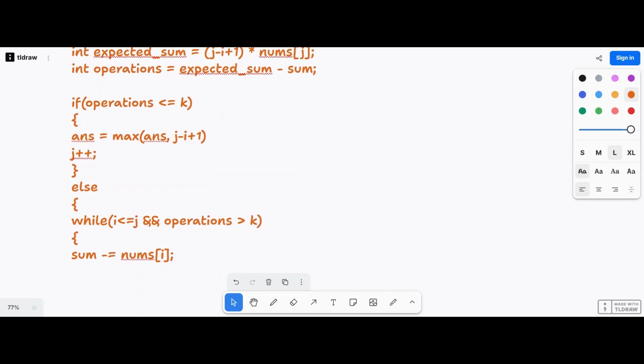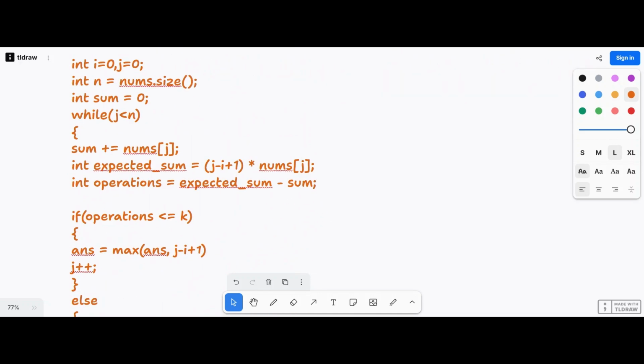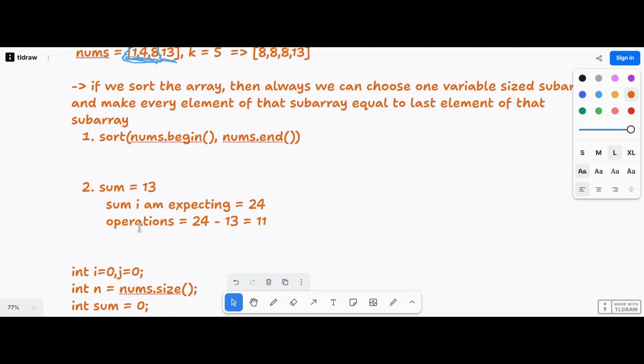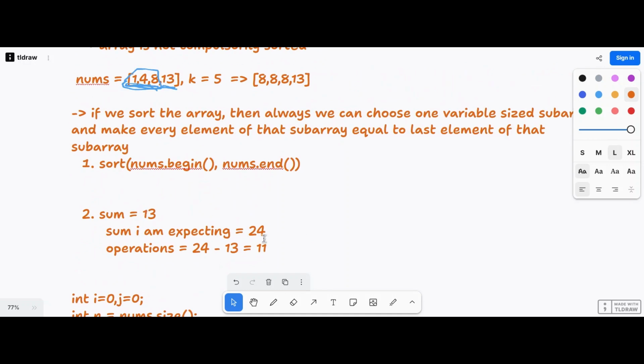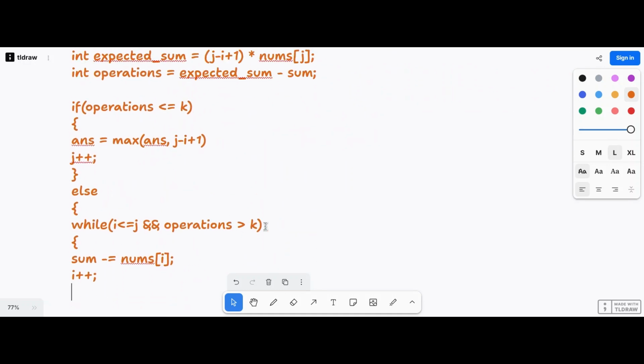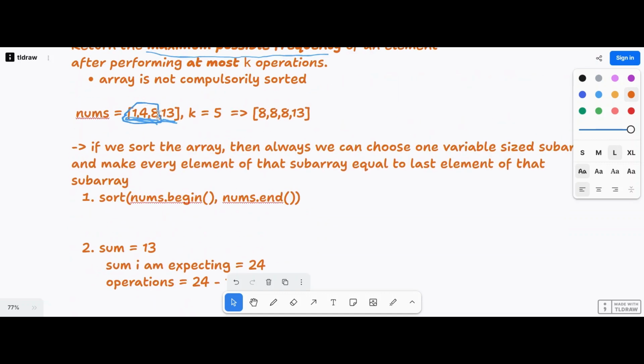Okay, we will again calculate the expected sum. So now our new expected sum we have to calculate after doing i plus plus. So what we have done is, let's say I got this 1, 4 and 8. The sum is 13 and the expectation is 24, so this is 11. Okay, so operations became greater than k. Now my i is at index 0 and j is at index 2, which is 8. So my i is here and my j is here.